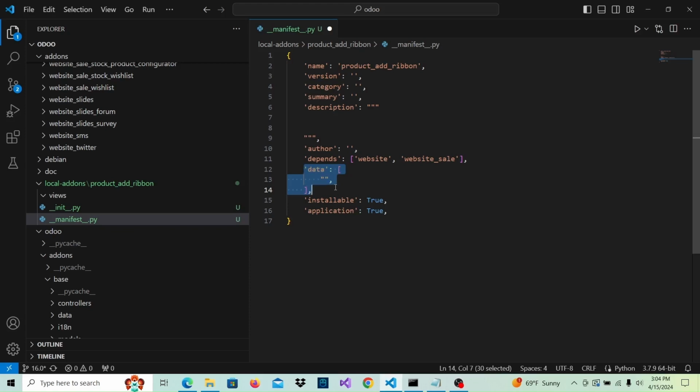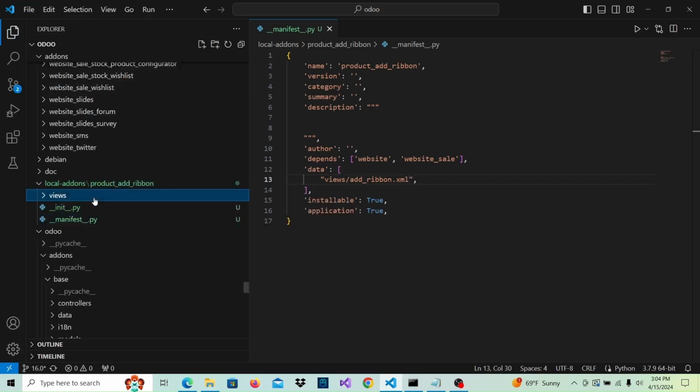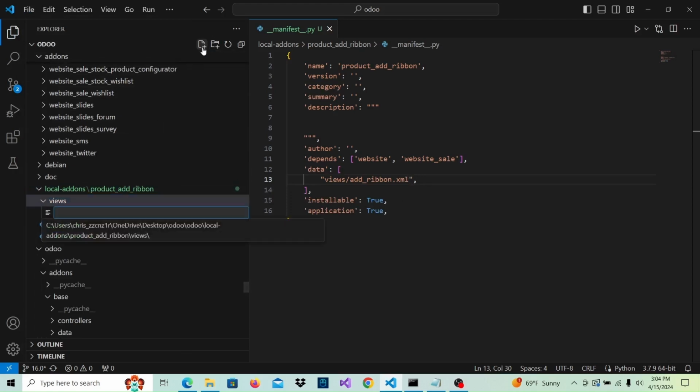And here we can add the path where the XML file is gonna be. We could just name it whatever we want. So I'm just gonna name it add ribbon. And I'm gonna save it. And I'm gonna make the new file add ribbon XML.